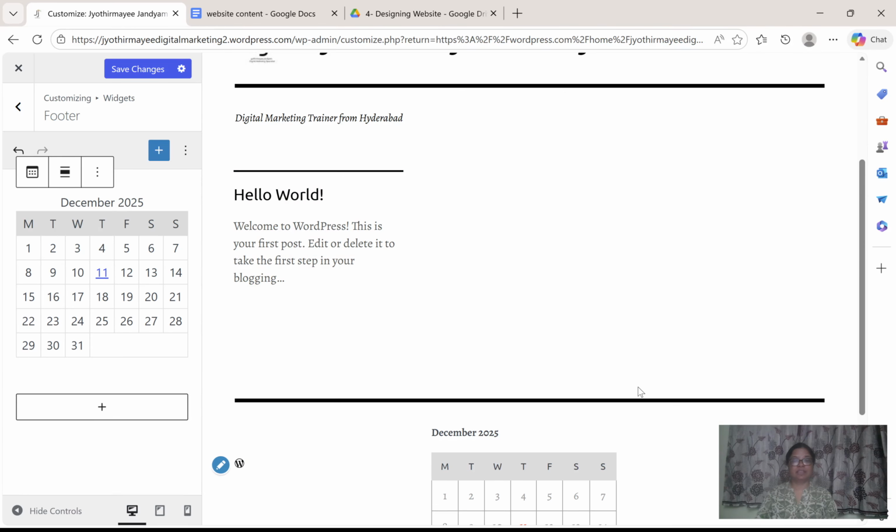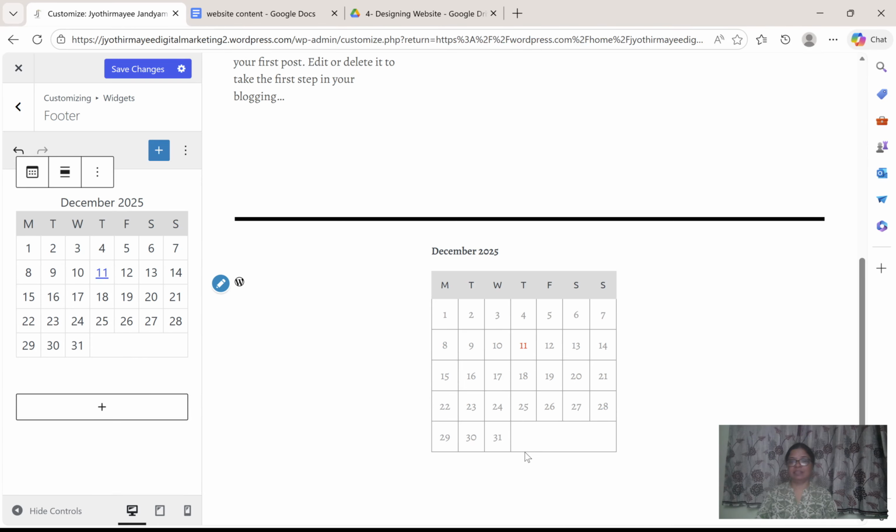This is the calendar and it is added here. The date shows 11th, but actually today's date is 12th. Some themes will take today's date only. Maybe this theme was designed in the US or somewhere else, so it is taking yesterday's date. So don't worry if it takes yesterday's date, we can change it later.